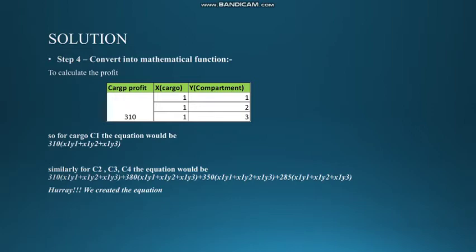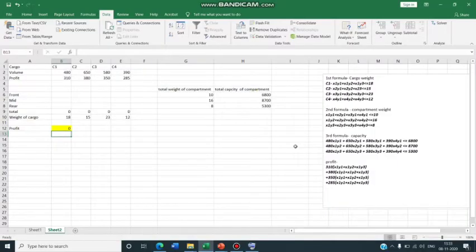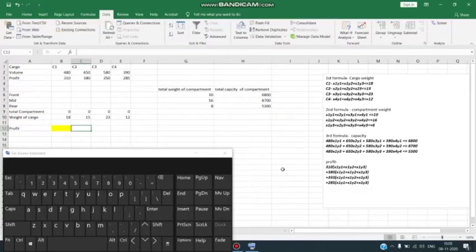Now I'll quickly go back to my Microsoft Excel and I'll show you how to add all these equations that we have created to get an optimal solution. Okay. So in my Excel sheet, I have added all those values which were present in the question itself: the volume, profit, compartment weight and compartment capacity. All this information was given in the question itself and I have just added them here.